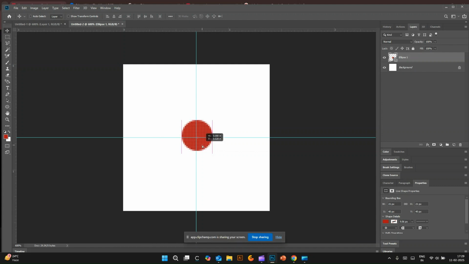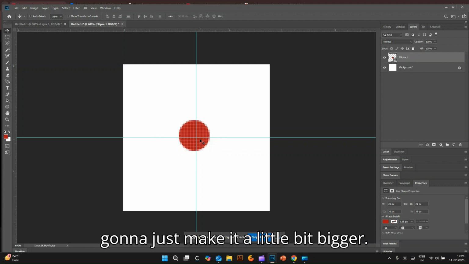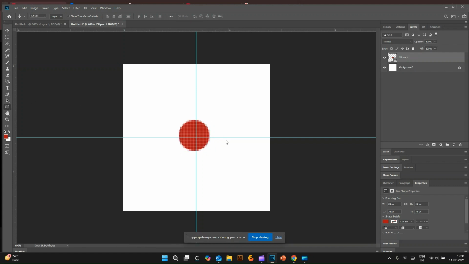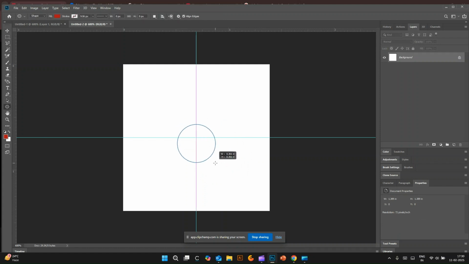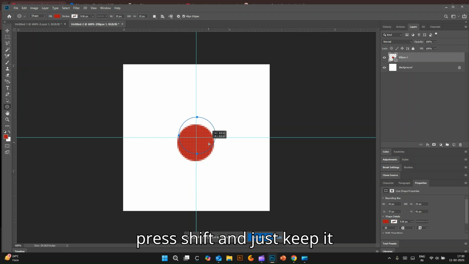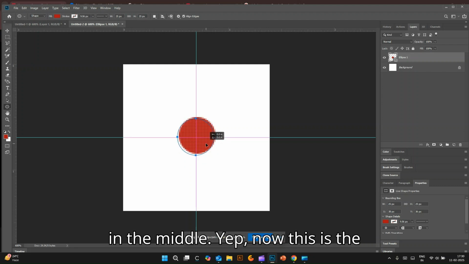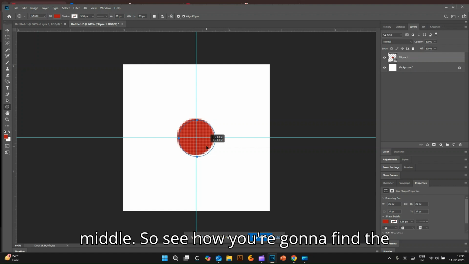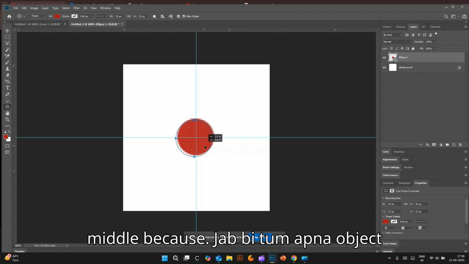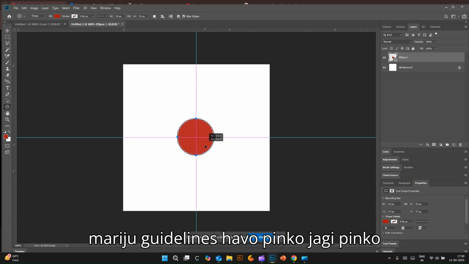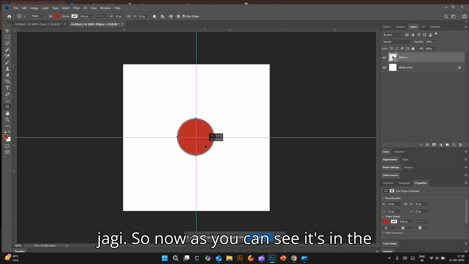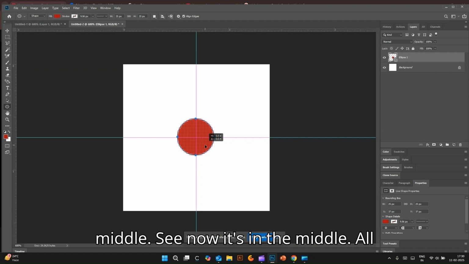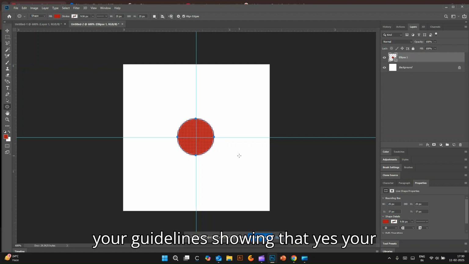I think so. Okay, I'm gonna just make it a little bit bigger. Okay, great. Again, press shift and just keep it in the middle. Yep. Now this is the middle. So see how you're gonna find the middle, because whenever you bring your object to a middle part, your guidelines will turn pink. So now as you can see, it's in the middle. See, now it's in the middle. All your guidelines are showing that yes, your object is in the middle.